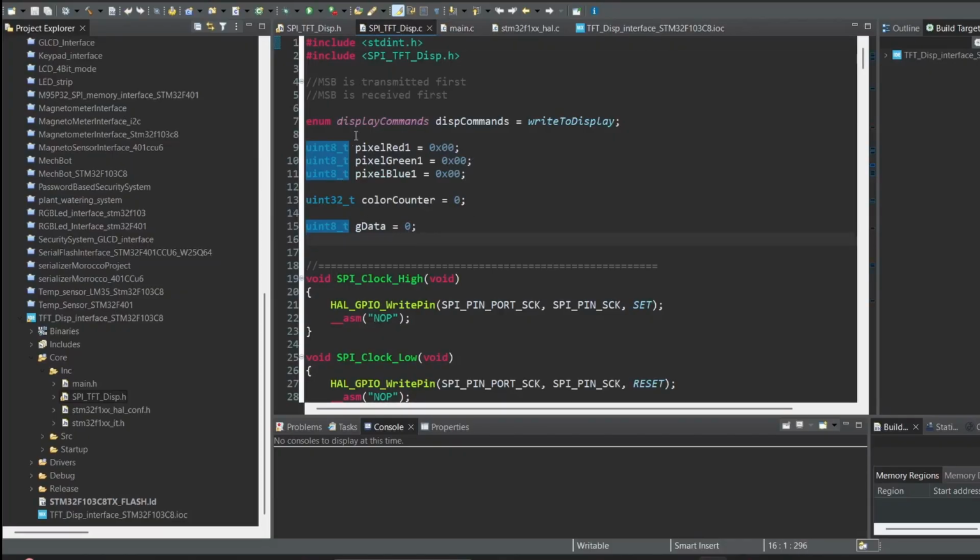So you understood. Now coming to this SPI-TFT display.c file, I used three variables. This is pixel red, pixel green and pixel blue. Now we are using our TFT display in 18-bit mode.